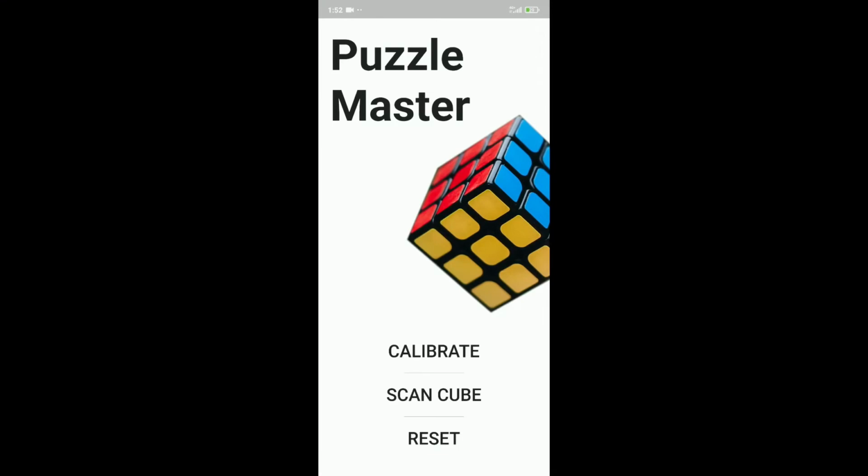Now, onto the extension video of our app. This is the home screen of our app. It gives the user three options to proceed with: Calibrate, Scan Cube, and Reset. The reset button is there in case the user gets any kind of server errors or any other kind of errors while using the app.